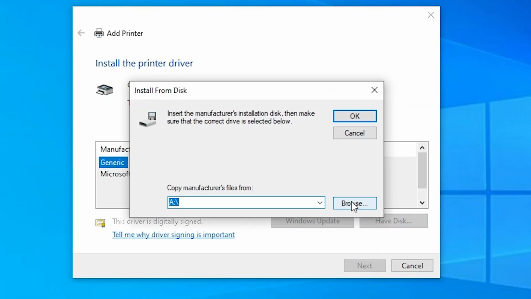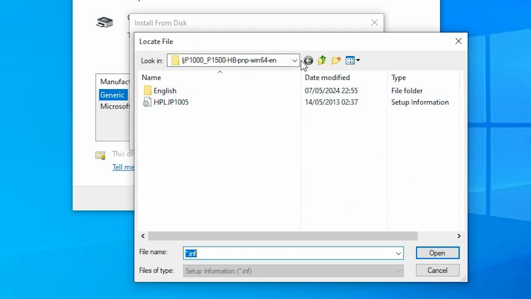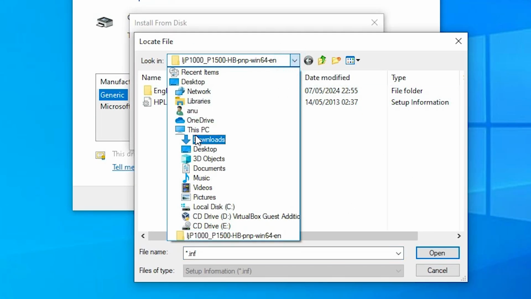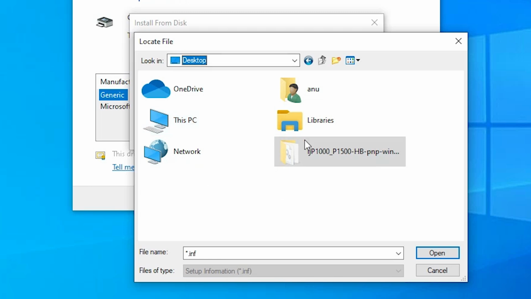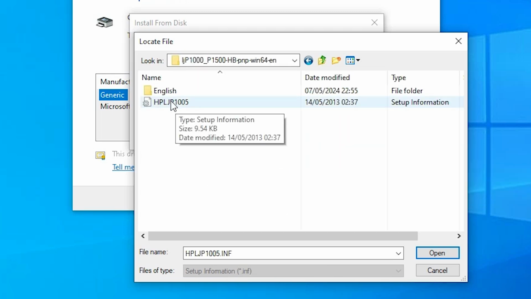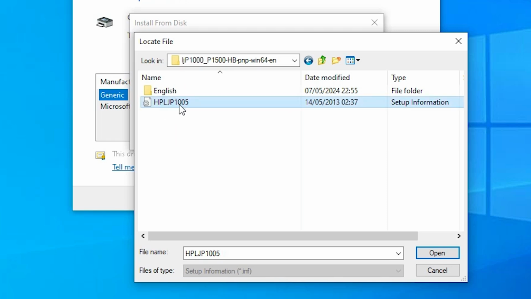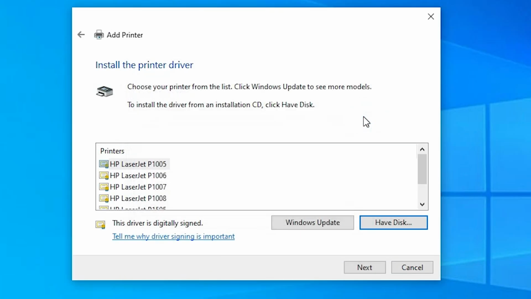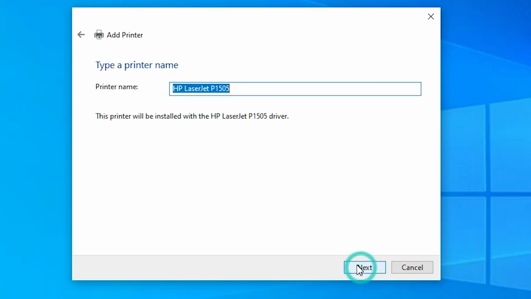Click on Have Disk. Go to Browse. Go to the desktop. Our drivers are on the desktop. And find your newly extracted folder. Double click on our printer folder. Here you find a single file. Select that file. Click on Open. Click on OK. Here we find many printers. Select our printer HP Laserjet P1505. Click on Next.